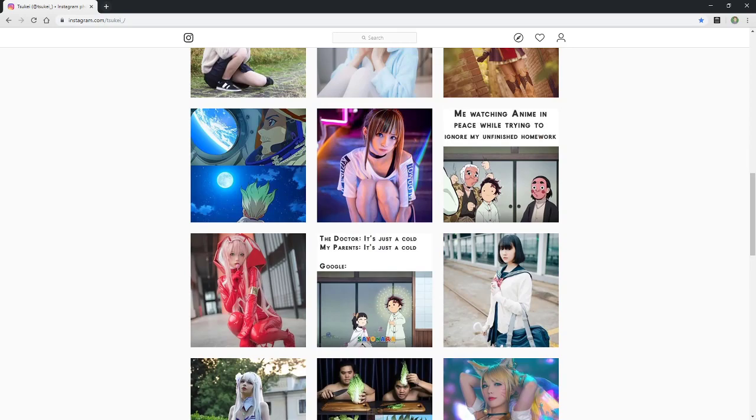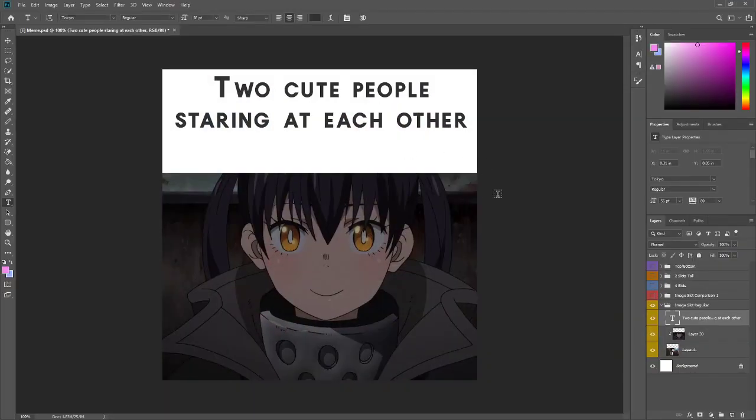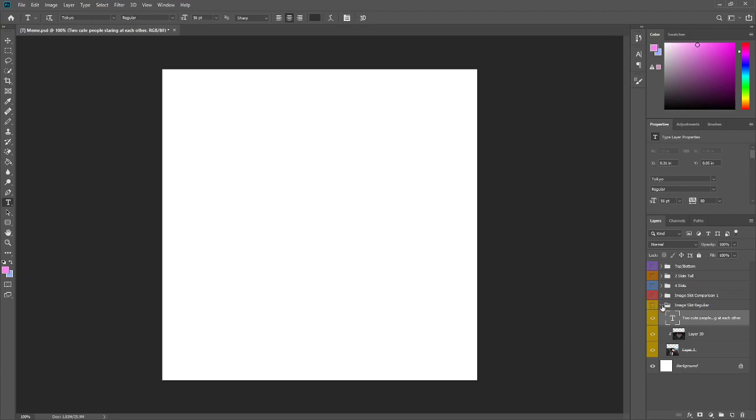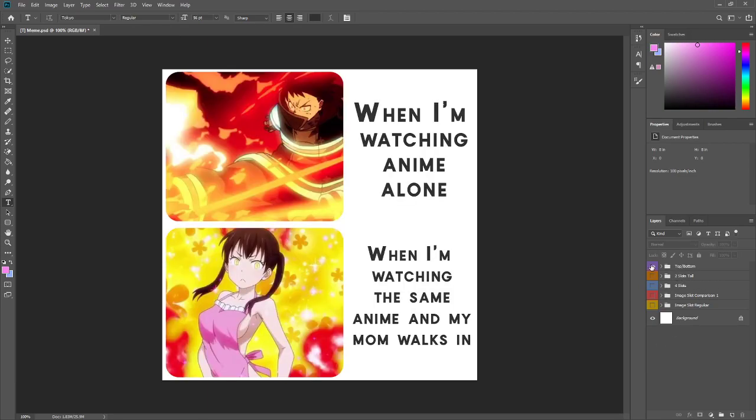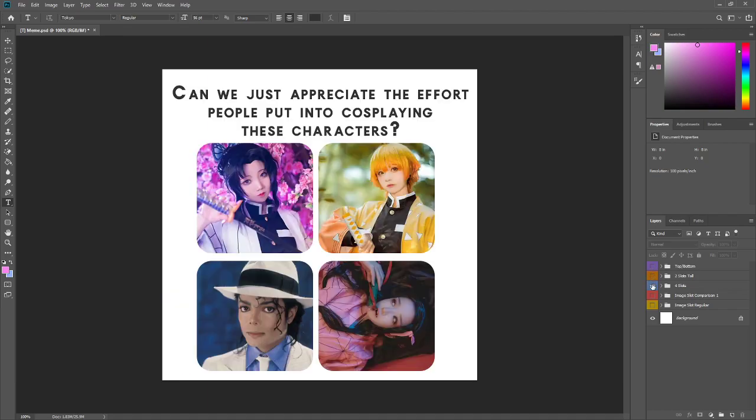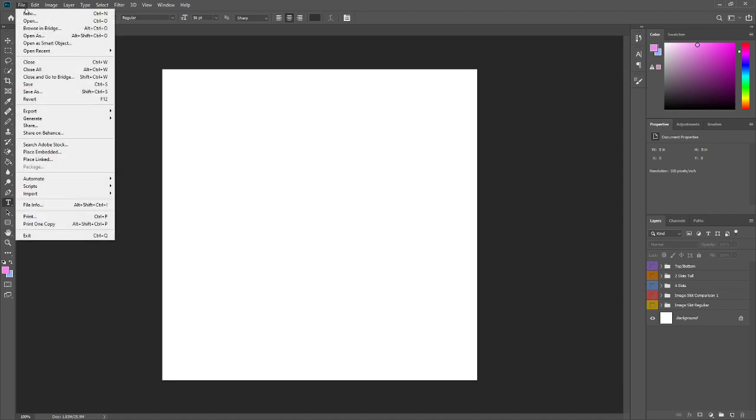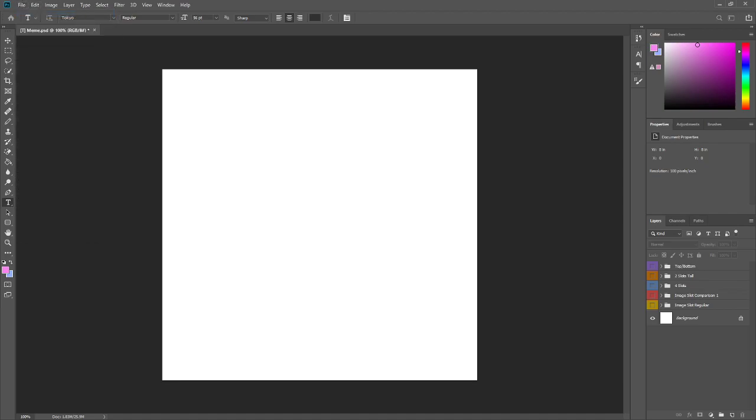So I'm going to go ahead and go back to this, and I'm going to be showing you how to make these. Obviously, it is really simple, but if you have Photoshop and you make memes even occasionally, it's nice to have all these different templates you can just pop up instead of having to figure out how to make something new every single time.